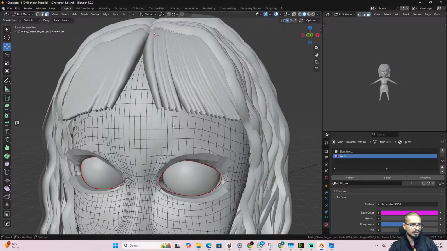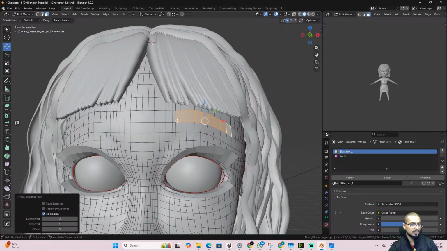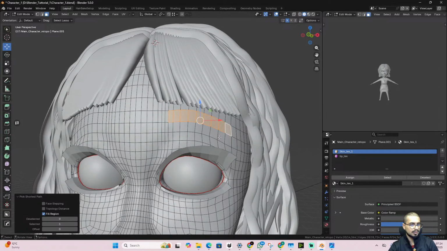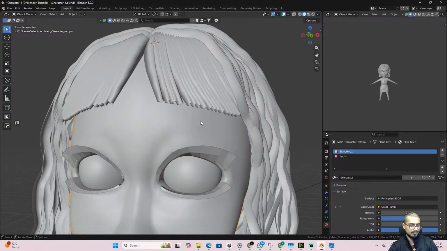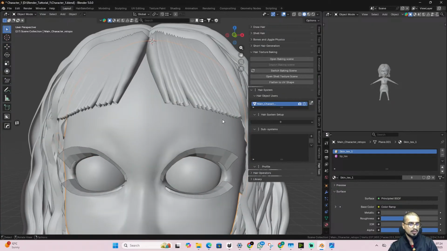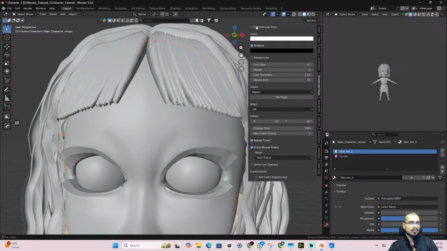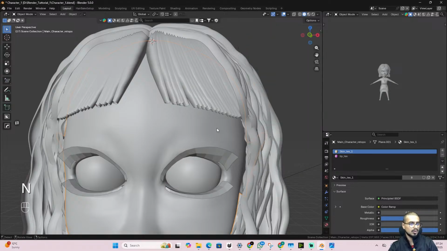I'll be selecting these faces, duplicating them, and separating them. My screencast keys are off, so let's turn them on.